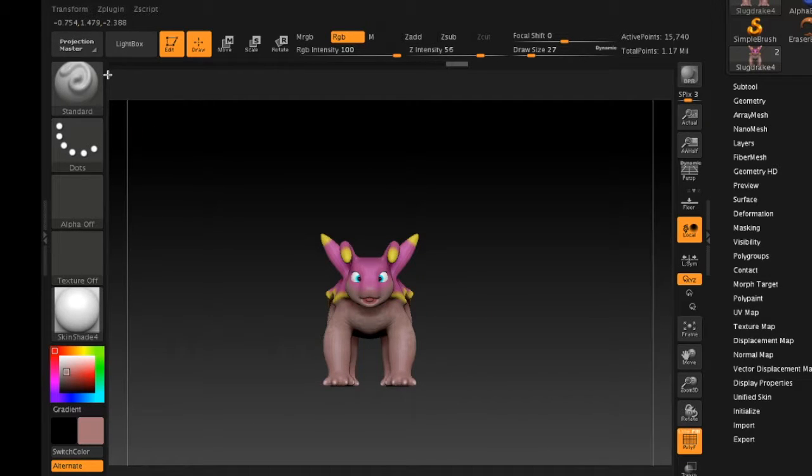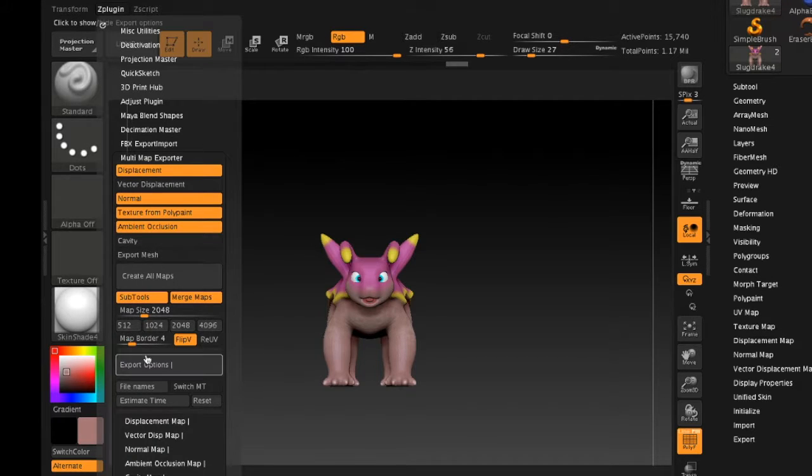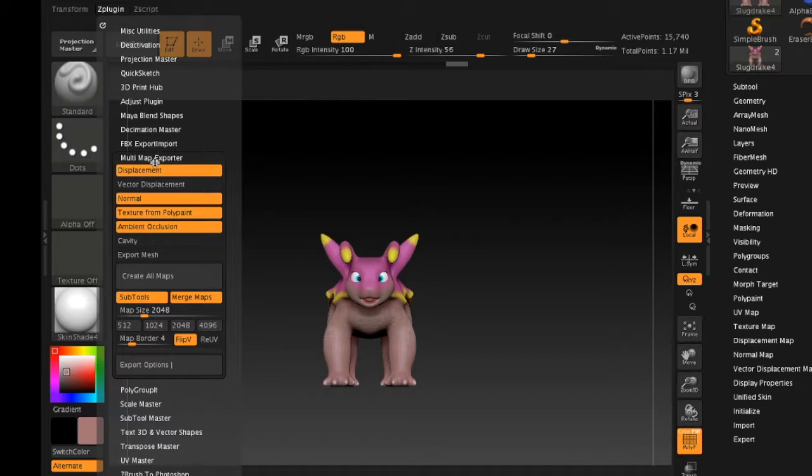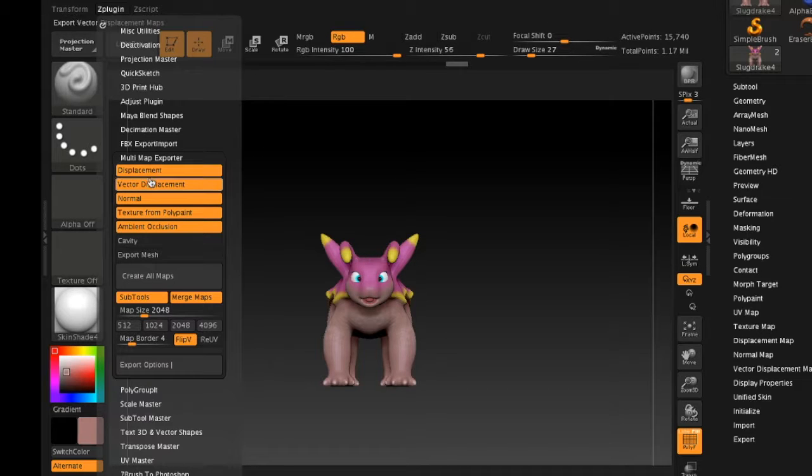After UVs are set up well and we're certain of that, we can go up to ZPlugin and scroll down to here at Multi Map Exporter. Just click on that. So first thing is that this is a list of the different maps that you can get through using this tool. For this character, I'm just going to keep displacement, normal, and texture, and ambient occlusion as well.